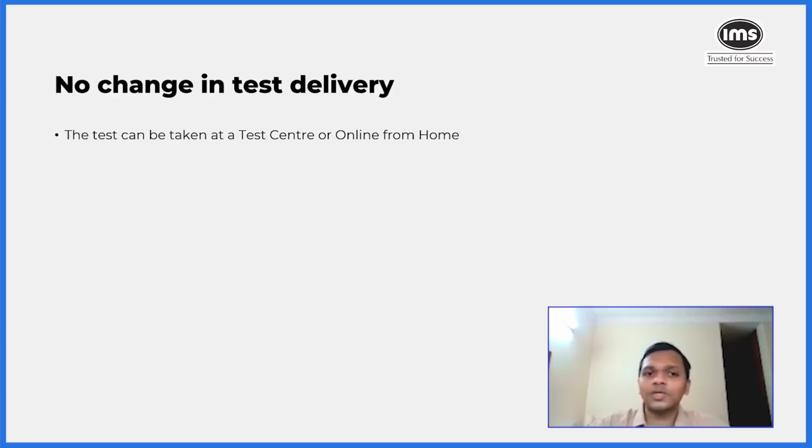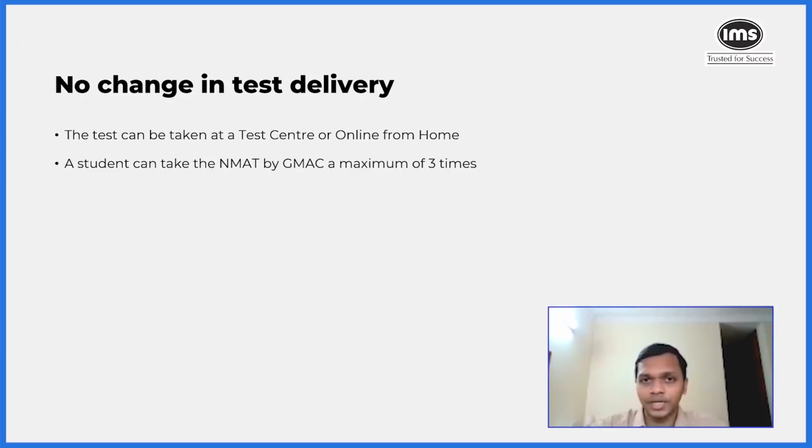So now let's also understand if there are any changes in the delivery. So there are no major changes on the test delivery front. The test can be taken at a test center, or you can take it online from home the way it was last year. Now you can take the NMAT a maximum of 3 times.